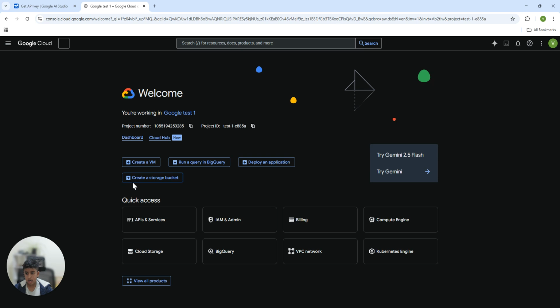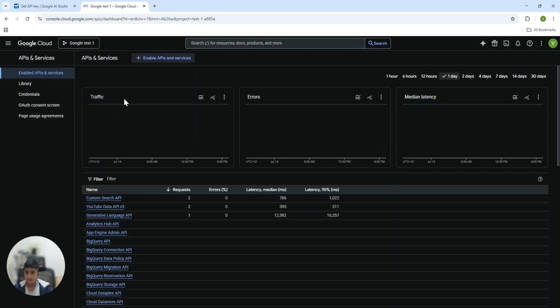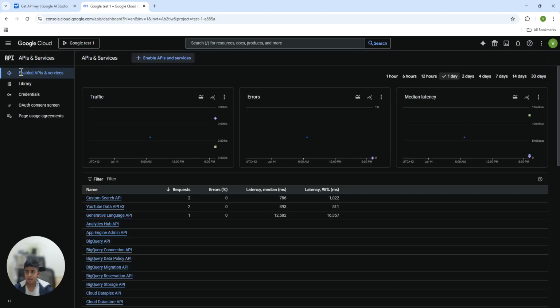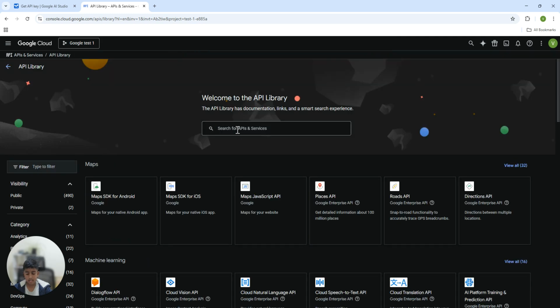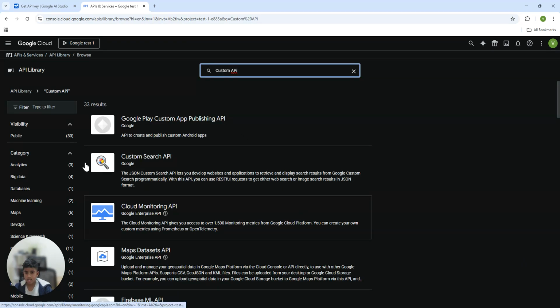If you scroll down, you can see the quick access to APIs and services. Okay, click on that button and you'll come to this page. You'll see the tab is automatically open, Enable APIs and Services. Click on this button at the top. If you click here and write in custom search API right there, you'll see it. Remember this Custom Search API. Click on that.